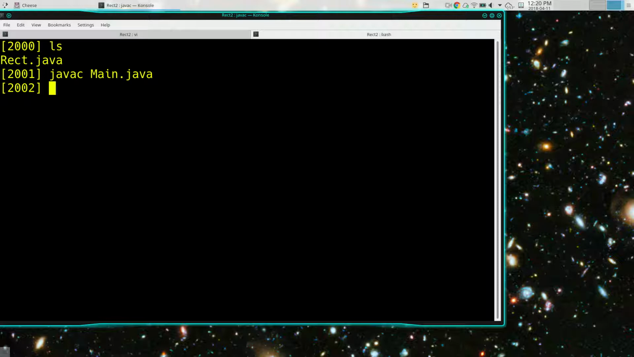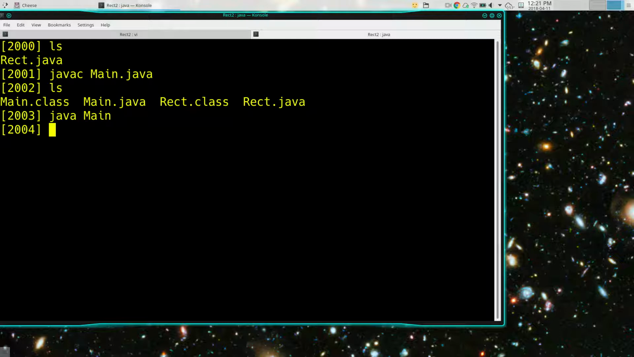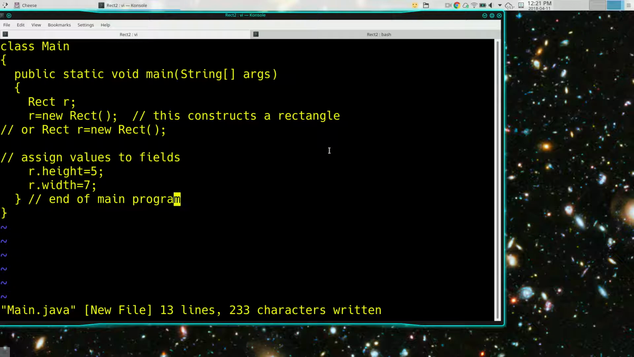And it should compile just fine. And I got a main.class and a rectangle.class. And if you run it, it doesn't show you anything, it doesn't do anything, but it did construct a rectangle, presumably, and set the height and width to 5 and 7. So this looks like a structure, right? R is a structure of type rectangle, and it's got fields called height and width.